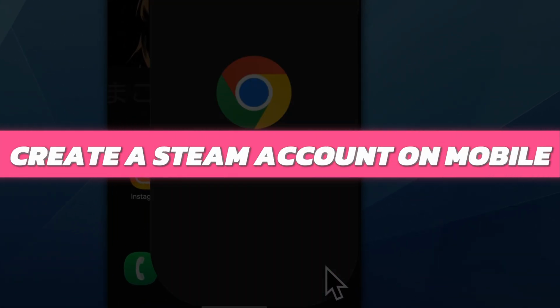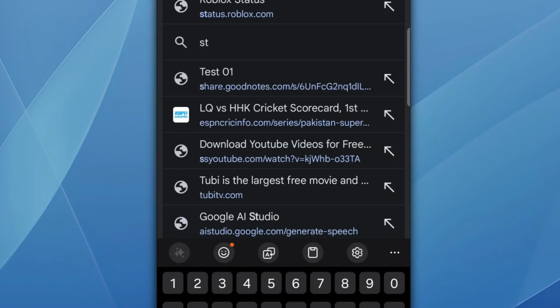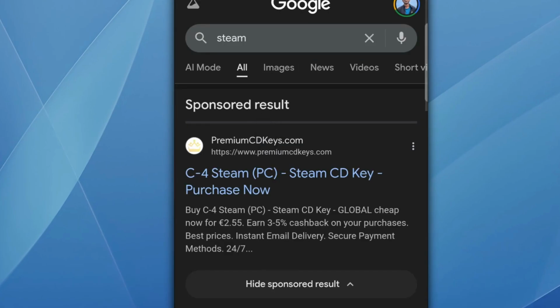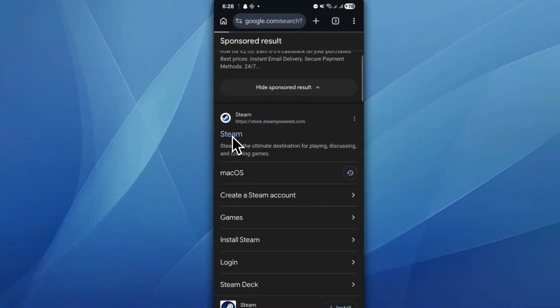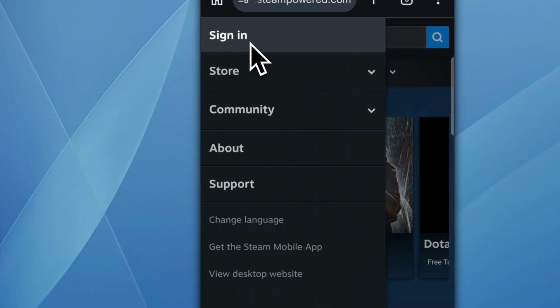All right, let's begin. First, open any web browser on your mobile device, such as Chrome. In the search bar, type Steam and open the official Steam website. Once the site loads, tap the three-line menu in the top left corner and select the sign in option.